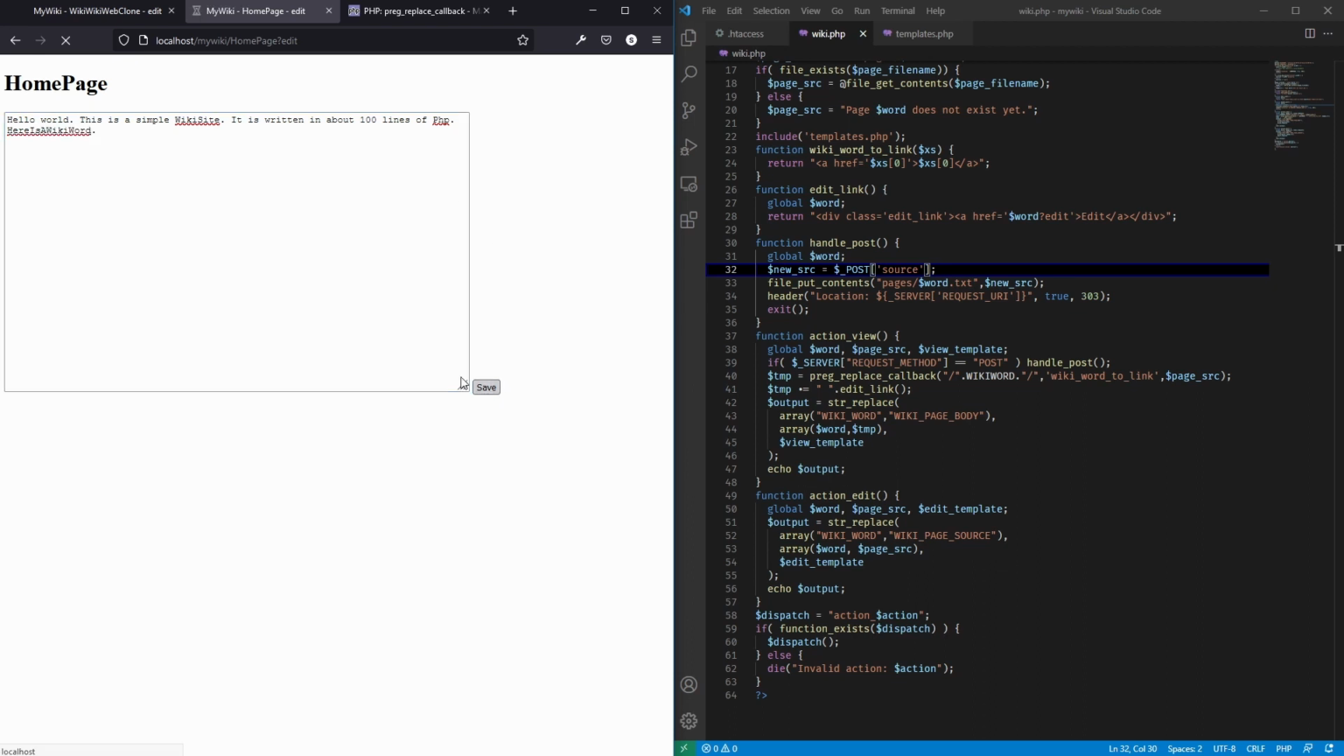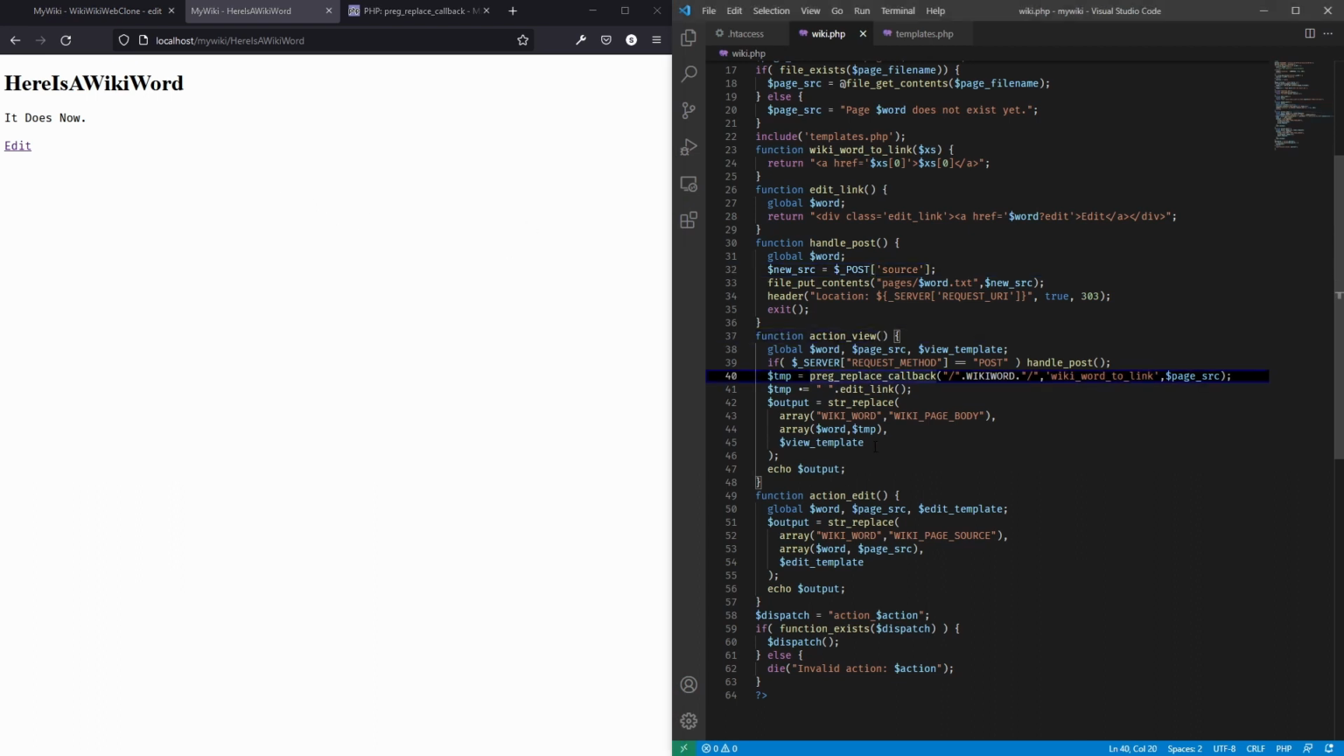Here's a wiki word. Save. Click on here as a wiki word. Page does not exist yet. Edit. It does now. I don't want that to be a wiki word, so I'll put that capital and save. Here is a wiki word. So that really is pretty much all the wiki site does, or the most basic wiki site.